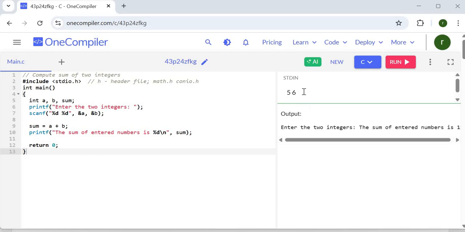Okay, I was missing giving the inputs. Since the program needs your input, enter the input here. You are going to enter two inputs, a and b. Let me write 5 and 6. Then run the program. So you are getting the result: the sum of entered numbers is 11.